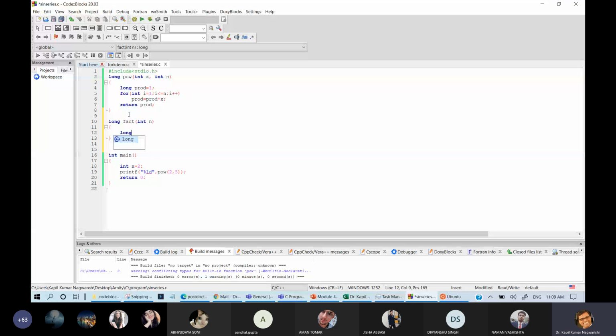Then come to for, integer i equals 2. Why am I starting from 2? Because there is no meaning of multiplying by 1. Okay, that's why I am starting from 2. i is less than or equal to n and i plus plus. Now f equals f multiplied by i. And then finally it will return f.